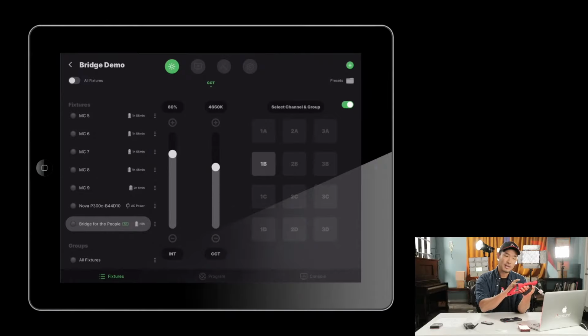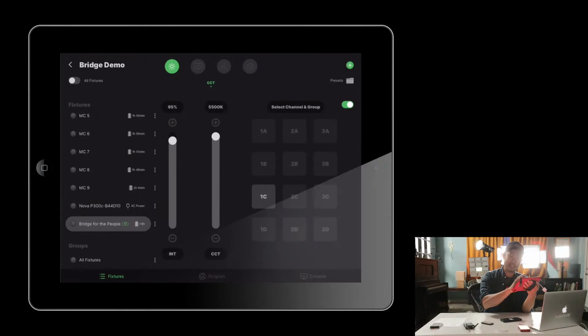So on 1B, I believe I have my, let's see, I think it's my 672 that I got here. Okay. Now it's my 672 here. So my 672 is now dimming up and down as I pull this up and down. 1C, I've got my bicolor light here. So you can see I'm actually changing my color temperature in the actual window as I drag this up and down. And all this can be programmed in.